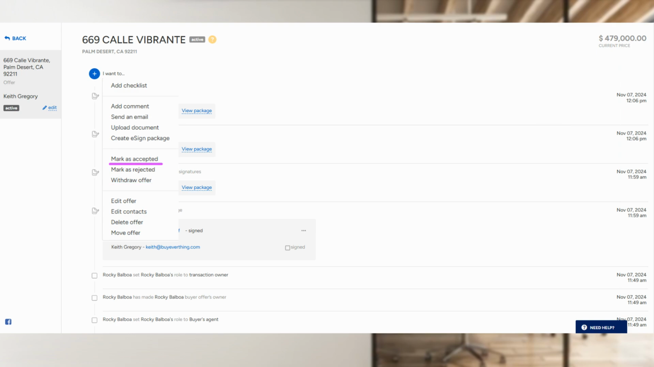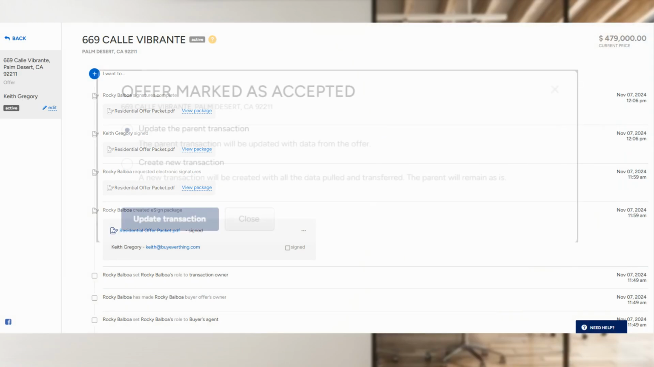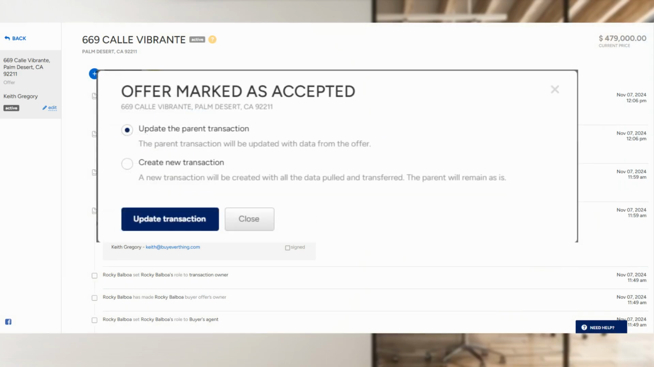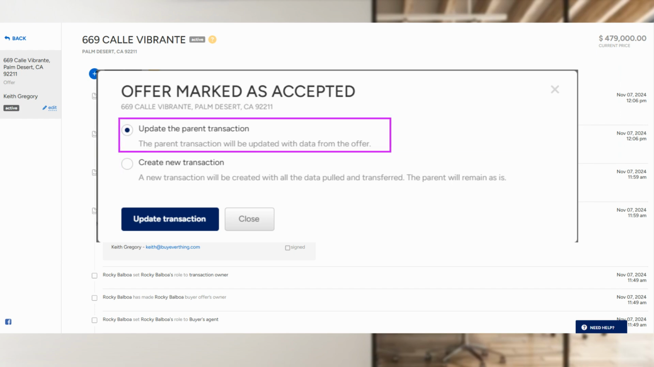Last is accepted. This status means the offer has been accepted, and this should now be a pending transaction. Marking this offer accepted will allow you to automatically create a new pending transaction using all of the information contained in this offer. Alternatively, you can choose to update the existing opportunity. This will take your existing opportunity, update it to a pending transaction, and you can get started on your closing documents right away.